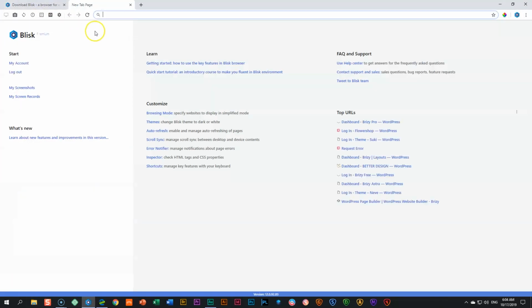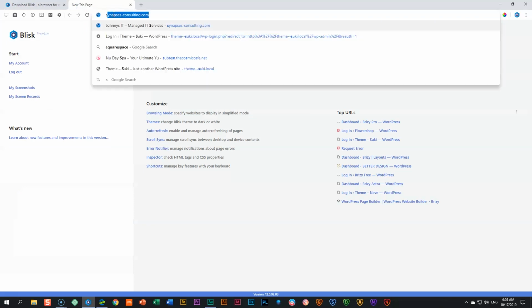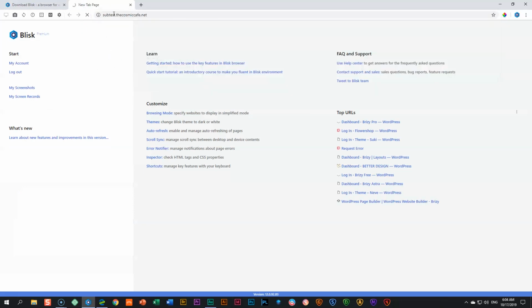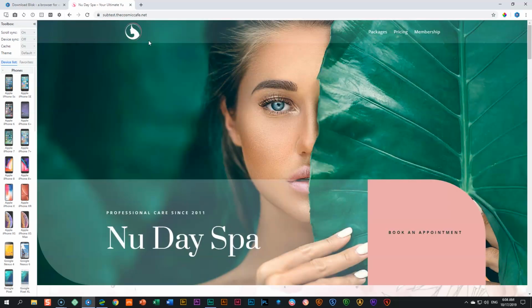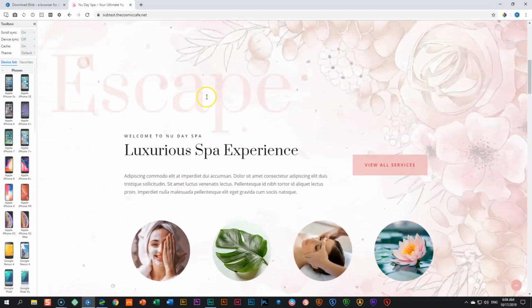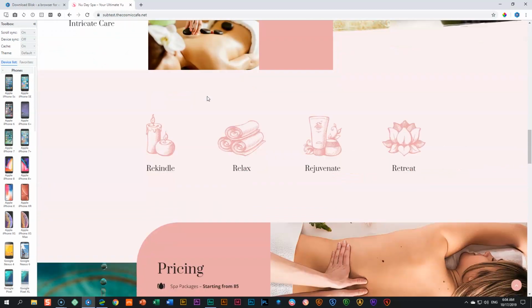So let's go into Blisk, and the site that I'm currently working on for the next landing page is a spa. So I'll show you just a little bit of that, and we'll use this so I can show you some of those extra features which I usually don't look at during the tutorials that we are doing. Okay, so just to give you a quick idea, this is the next landing page.